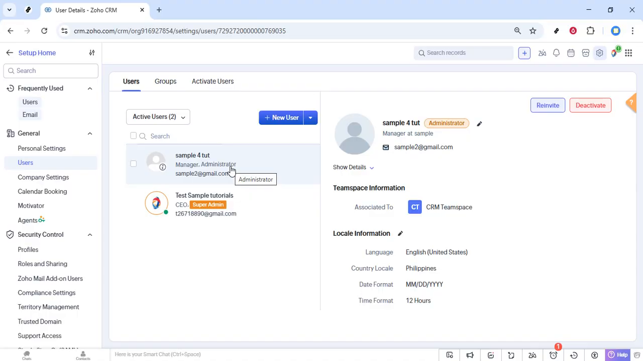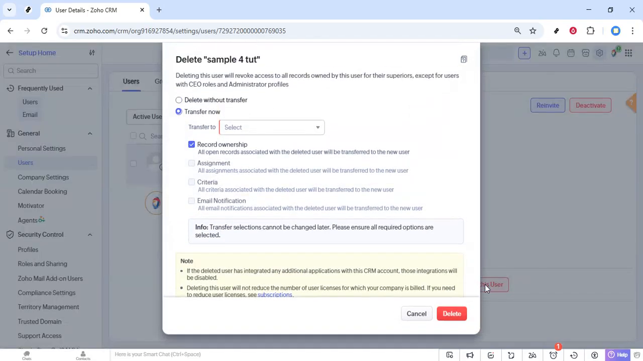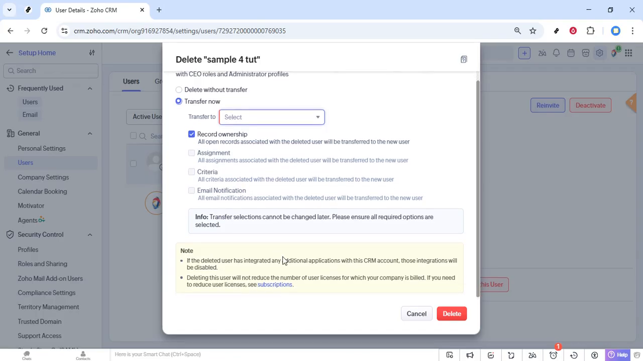Now that you've selected the admin team administrator, you're ready to remove them. Look for an option that says delete this user or a similar delete action on their user profile. Click delete this user. Zoho CRM will typically prompt you with a confirmation message before permanently removing the user. Read this message carefully. Deleting an admin means they will lose access to your CRM, and depending on your setup, you may also need to reassign their records or responsibilities to another active user.